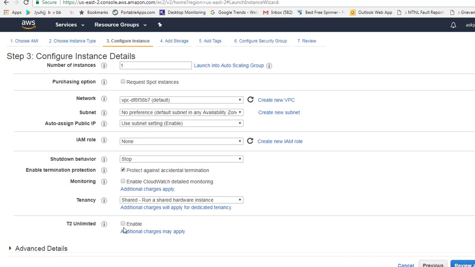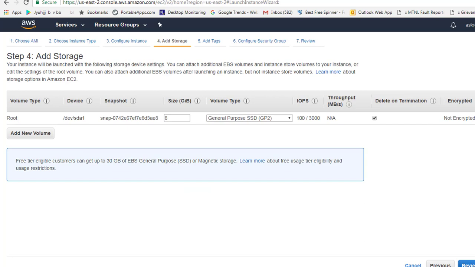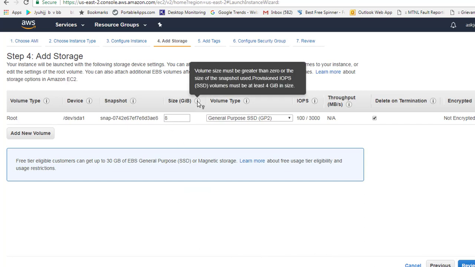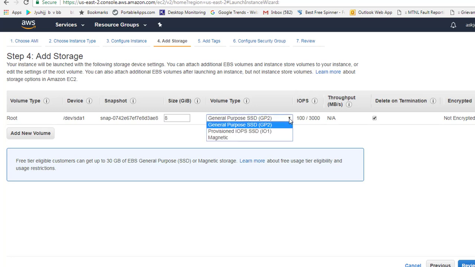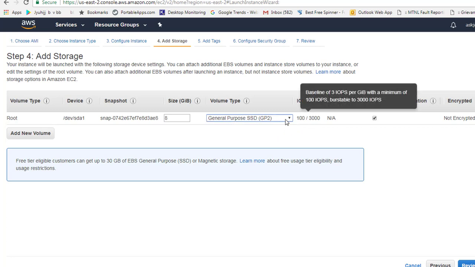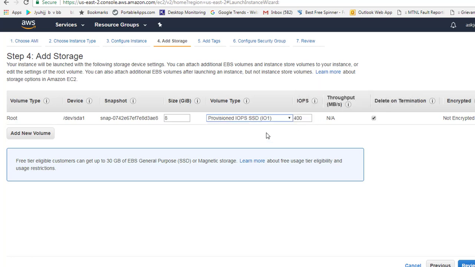Okay, so as of now I'm just leaving it, and I will go next to the add storage option. Here you can see I have a few more options. If you drop down here, by default it says General Purpose SSD, which has been selected. It has a specific number of IOs. Also if we go to magnetic, those are also possible.